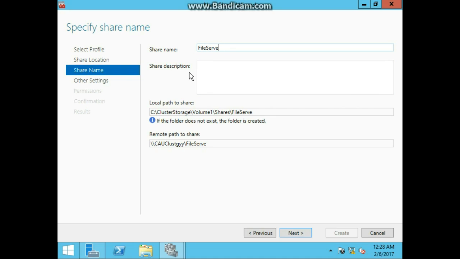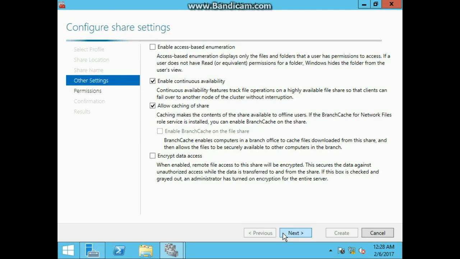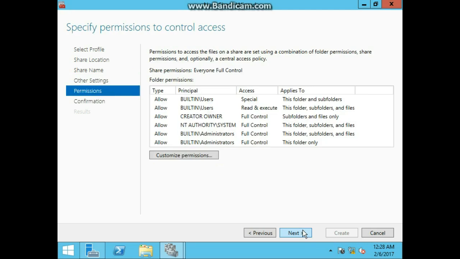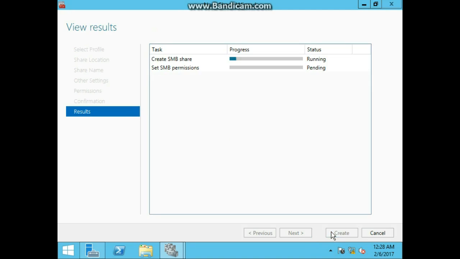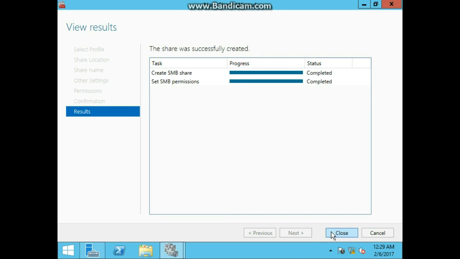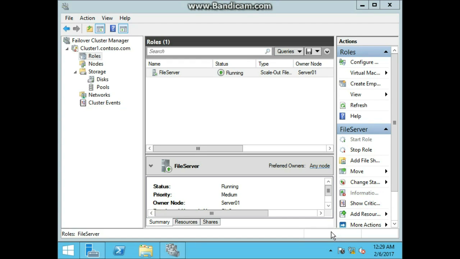Actually, no, we'll be typing data. Overwrite it. And then click next. And then enable access based enumeration. Next. Next. Create. Close. And that's the end of exercise 2 for lab 3.